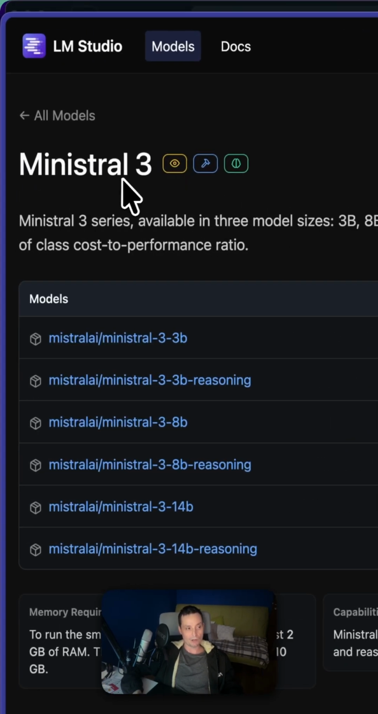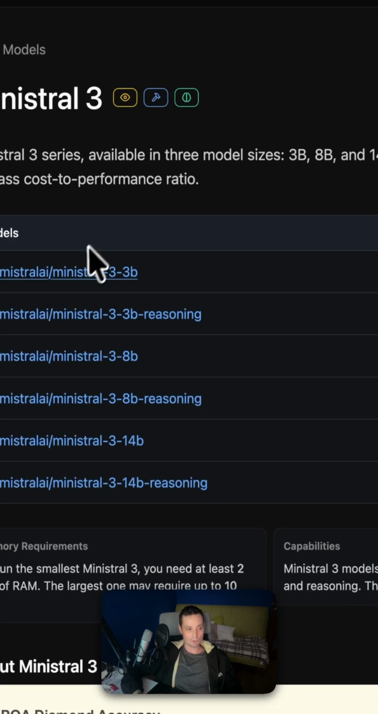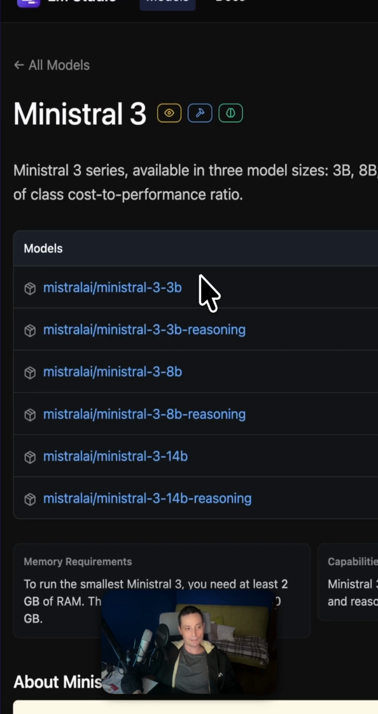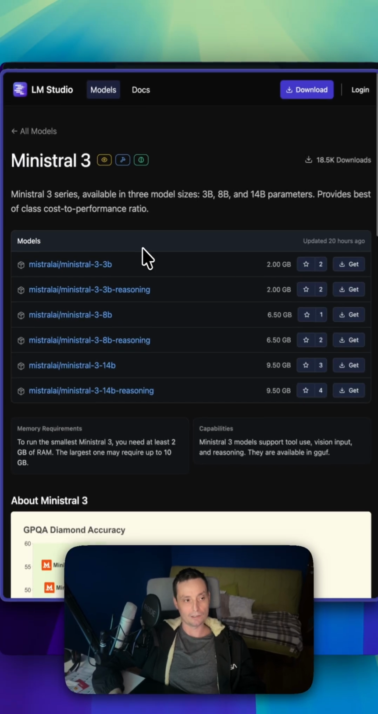And the recommended one is Mistral 3. It has just been released. And this comes with different flavors, 3 billion parameters, 8 billion, and 40 billion parameters. Basically, the parameters are the smartness of the model.